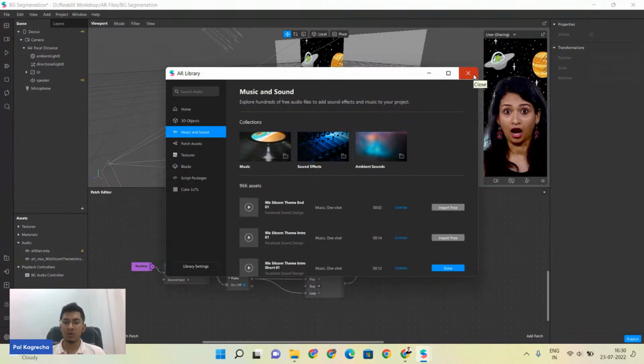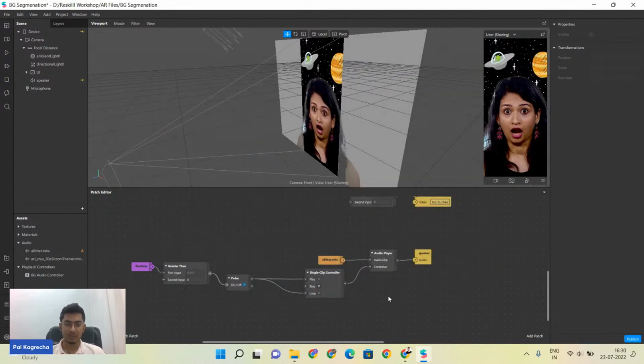If you want to add something on your own, I showed you the way how you can do it. You can add your own MP3 file by converting it into M4A with certain criteria and add it into your effect. So this is how we add an audio inside Spark AR Studio into your effect.